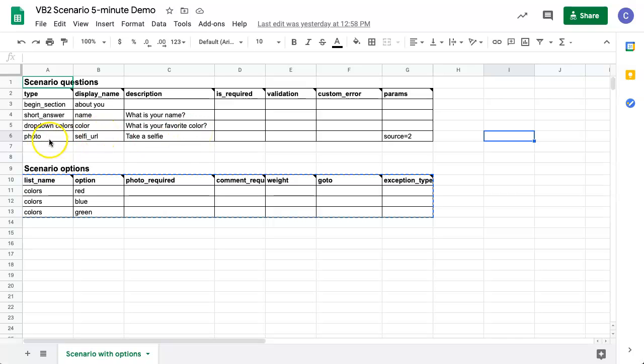And a photo question, take a selfie, that we can answer by using the phone camera or media library on the mobile device. This is what the column params source equals to tells us. So let's import the questions. Select Copy the sample question table from A2 to G6 from Google Sheets.